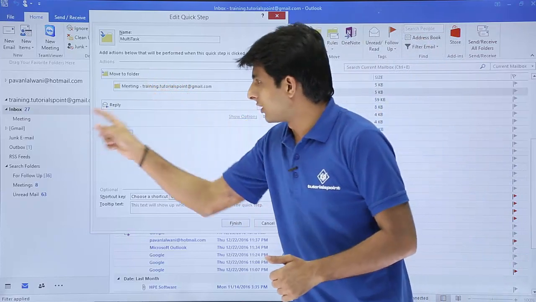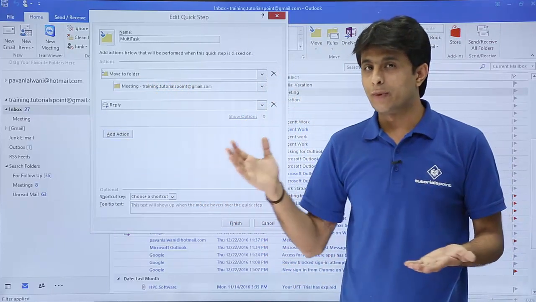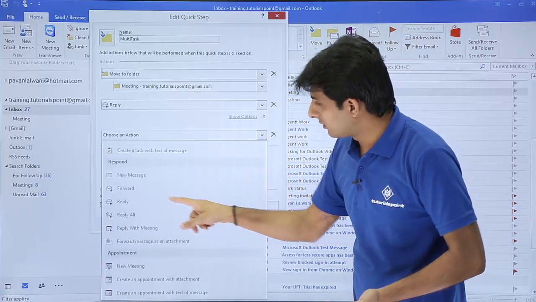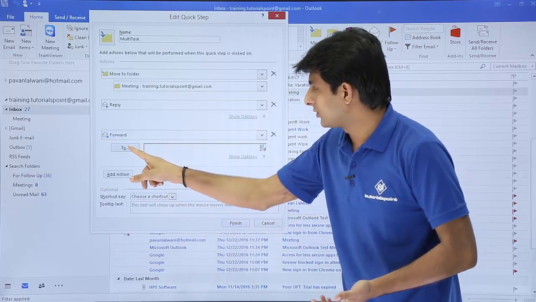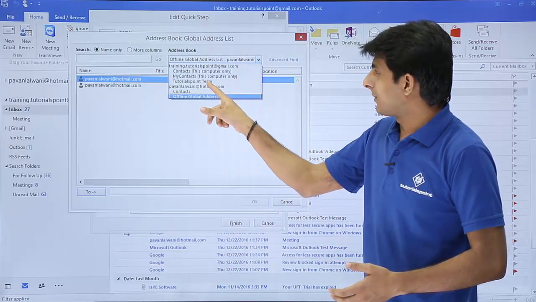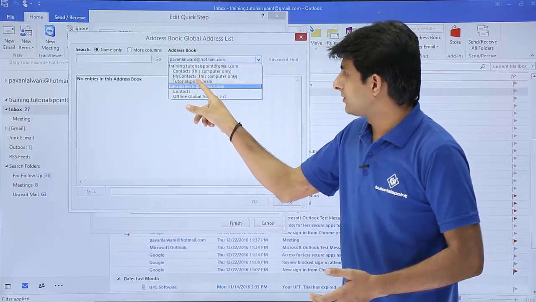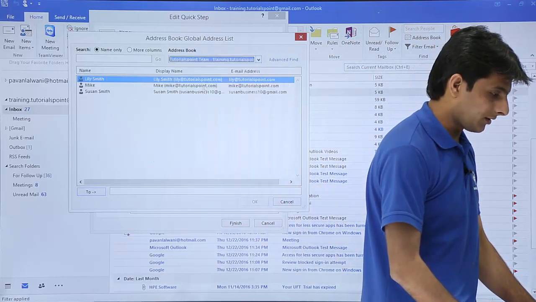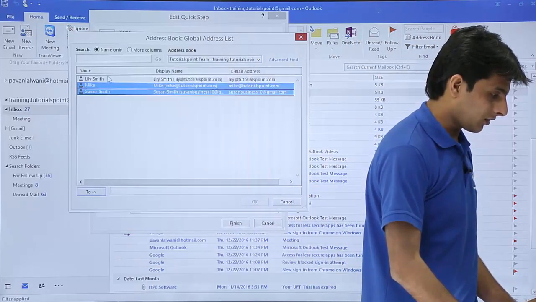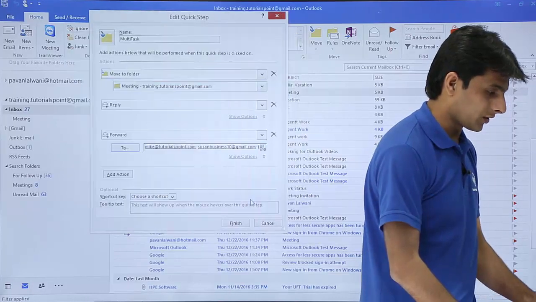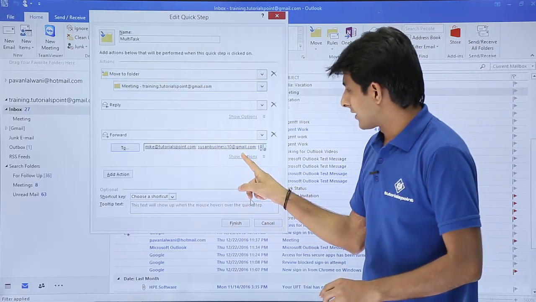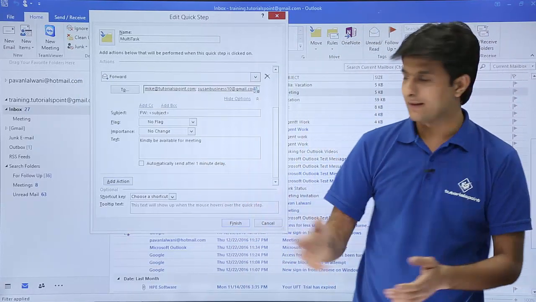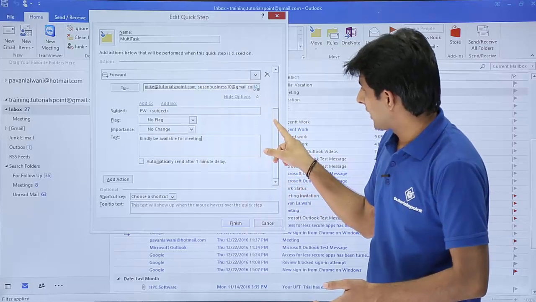So first one is move to folder, second one is reply, third one is forward to my entire team. So I'll click on add action, select this option, and I can see the option as forward, and I'll write here to. In this place, I'll select my Tutorialspoint team and I'll add all these members in the team itself. So I'll select from here my Tutorialspoint team and select 1, 2, 3, all these 3 members, click on To, click on OK. So this is how, and I'll just click on this show option that kindly be available for the meeting, that's it. And I'll just click on this options, that is hide options.